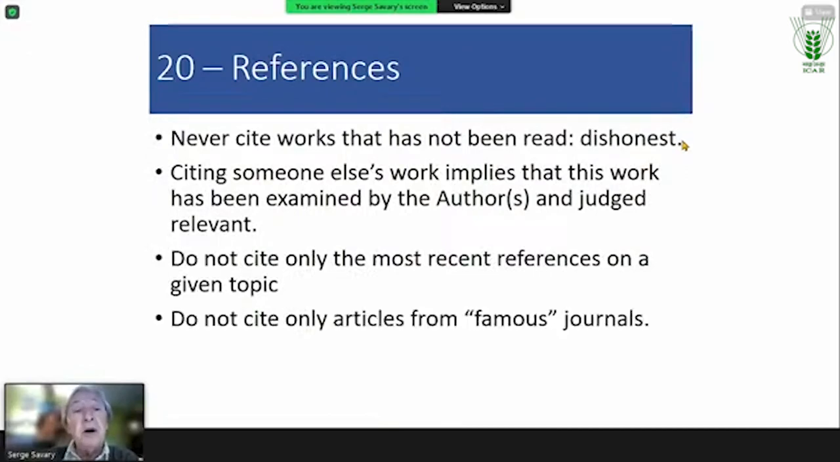All the ethics which is behind these. And do not cite only the articles from famous journals. Do not cite only the most recent references. Sometimes very old articles are excellent sources. And so, in terms of methodology or concepts, those articles are very, very well worth citing.